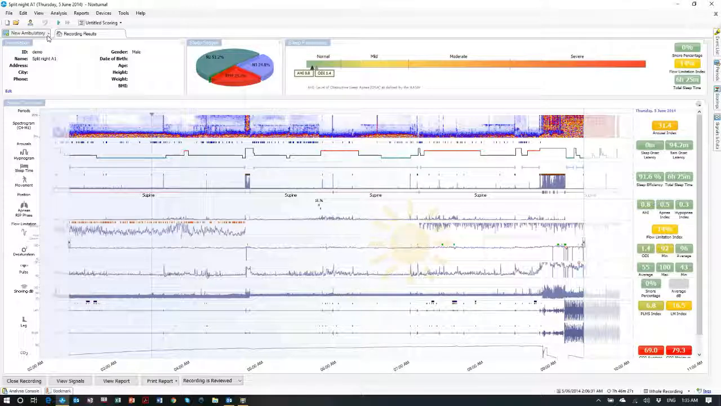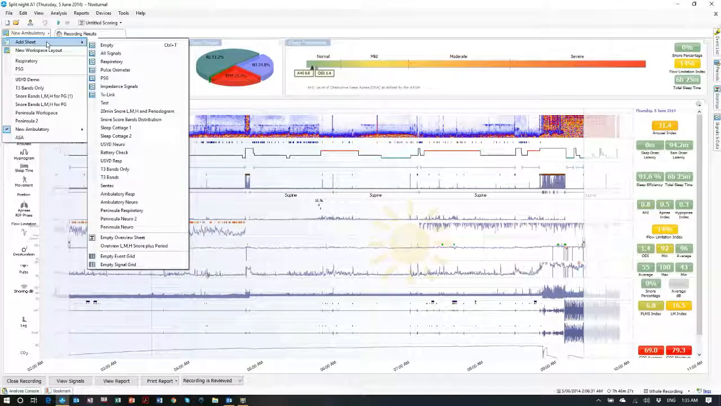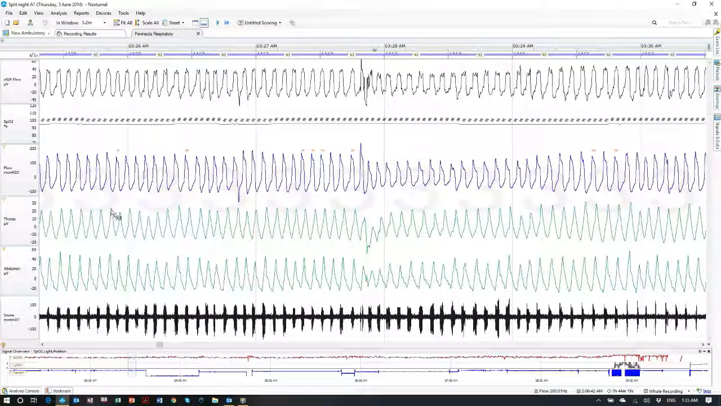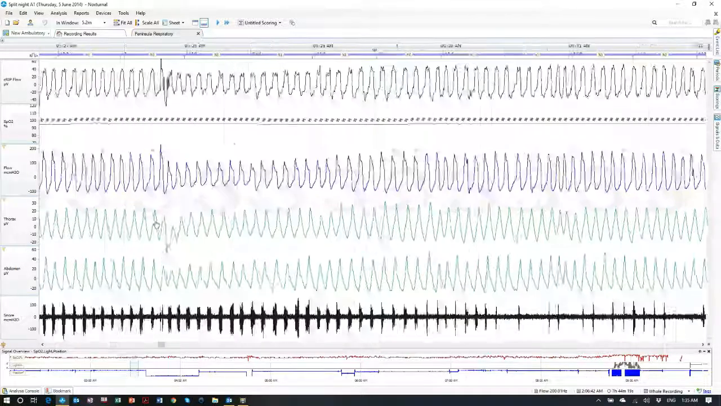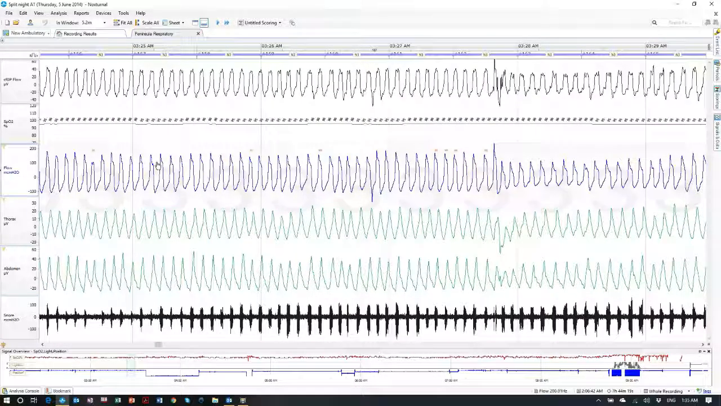Now, if we wanted to add signals and have a look at the raw data, and then perhaps score the raw data, we can then add a sheet. And remember, I'm only doing this because this is the way you would start out. You only have to set up the software once. So let's add this sheet, Peninsula Respiratory, let's say. And that's just a single lab. And these are all the respiratory signals that they've chosen to display on this sheet. And that's just one we've saved from previously.